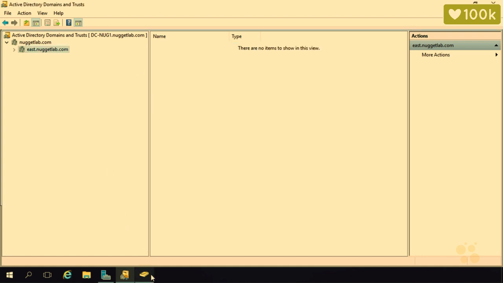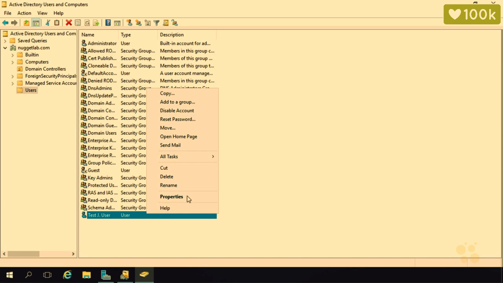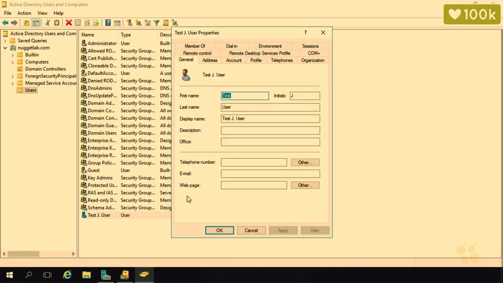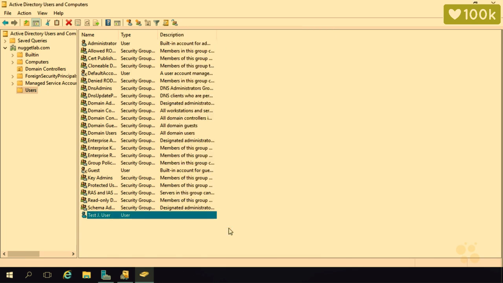Now, when we are inside of Active Directory Users and Computers, and we are creating a new user account or even manipulating one already created, we'll have these additional suffixes that we can assign. Let's go into the properties of the TestJ user account, for example, go to the Account tab, and notice when we drop down this suffix list now, we have those additional options for naming this account.